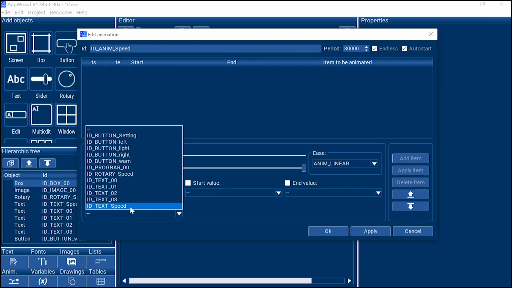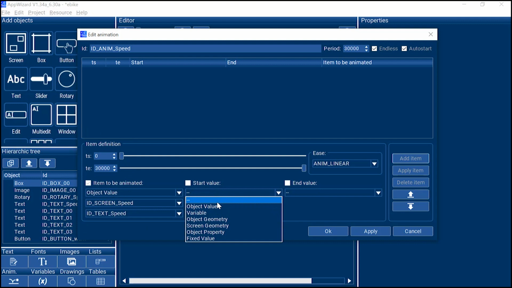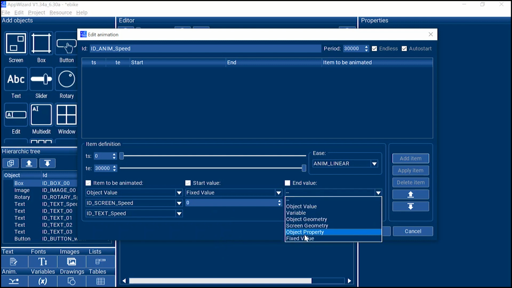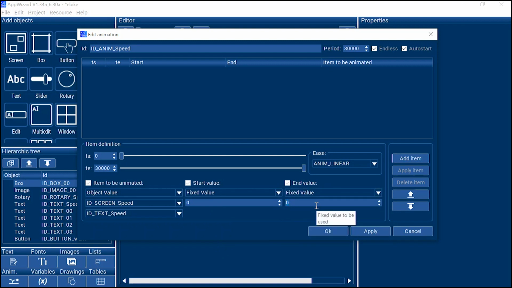And next, set the object that will be animated. So choose the object value option and select the object on the screen you want to animate, and set the initial and final values for the animations. So here we want it to go from 0 to 80, so select fixed value and add the appropriate values.